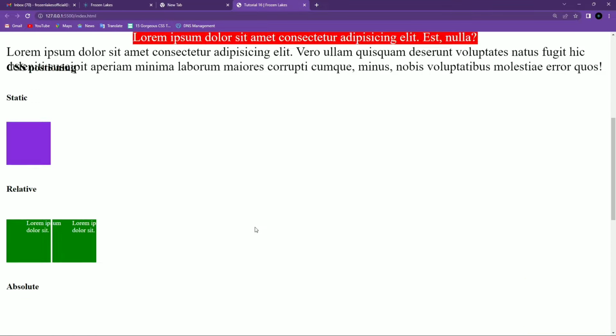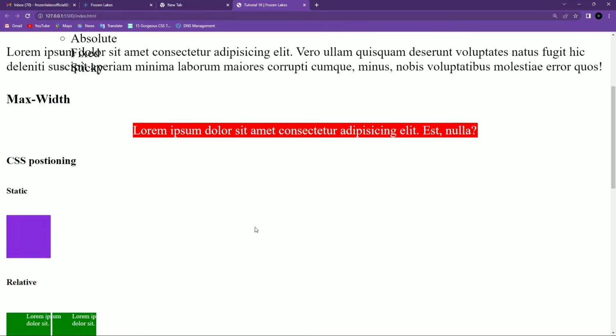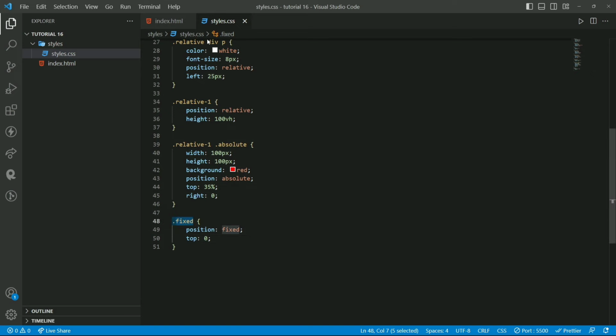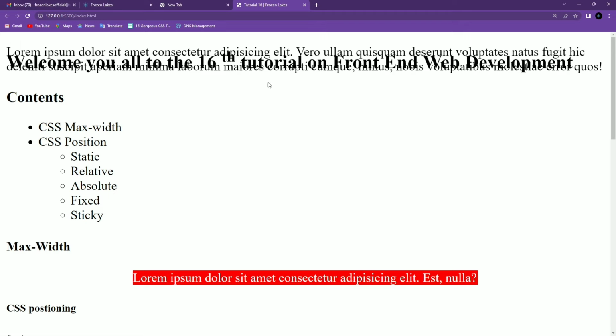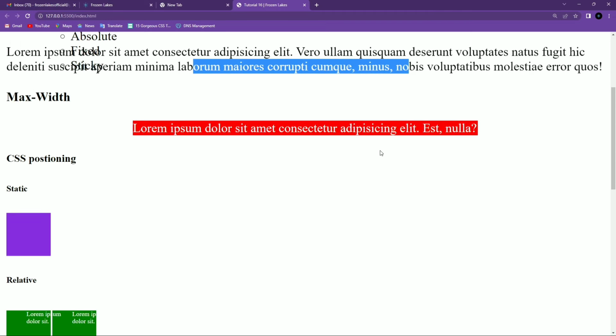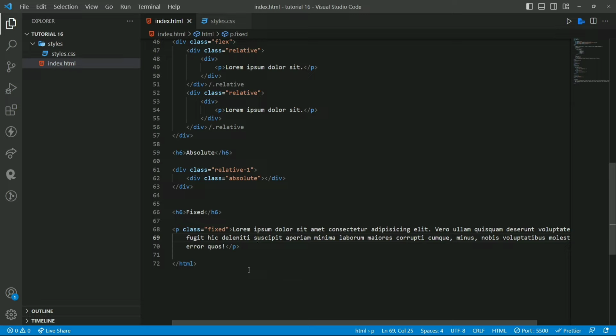Can you understand what's happening here? Whenever I scroll this, the elements with the fixed class are still there at the top 0. See, it doesn't move, right? So this is the property of fixed.